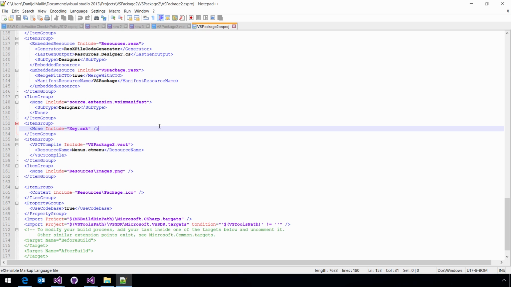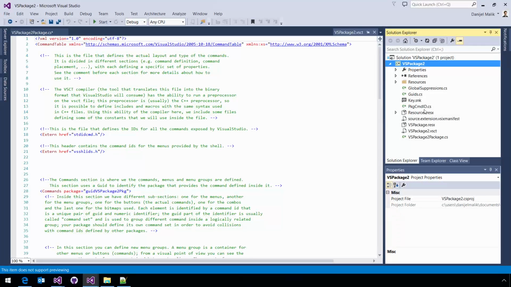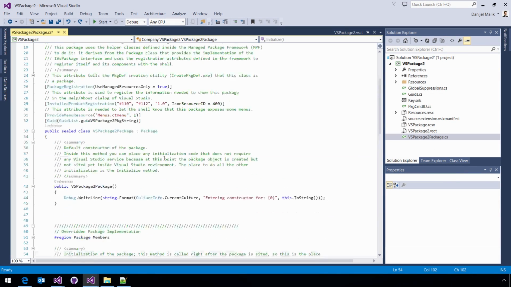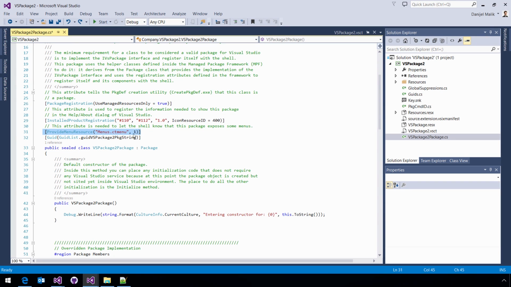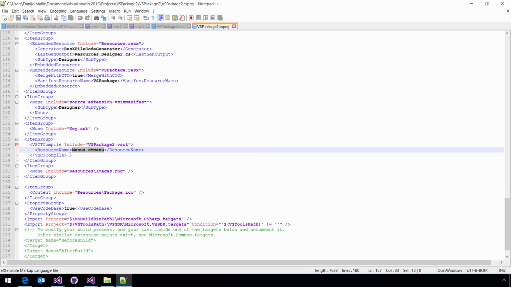now this is very important to understand because this is the part that is used in code. So this item has to be the vsct compile, and what happens, it converts all the commands into one resource name that's called menu city menu. And if I go here in the VS package and back to my package itself, you will see that the provide menu resource name is coming from menu city menu. So this is how the bits are wired together. So I could rename this to whatever I want, as long as this resource name is the same, everything should be fine.